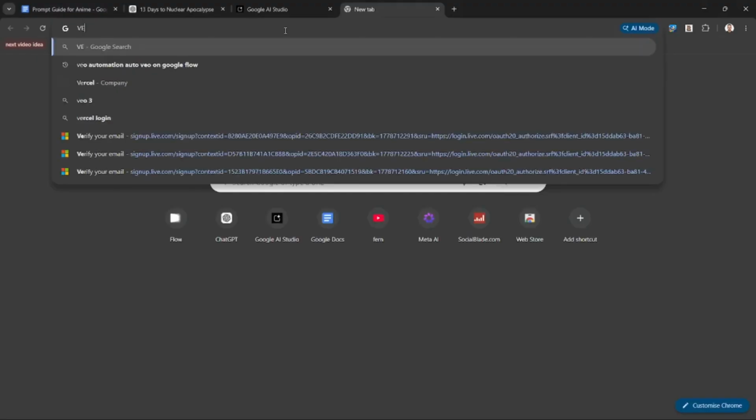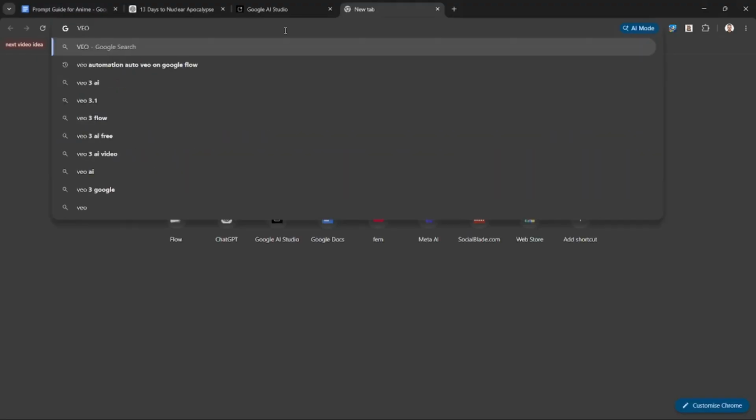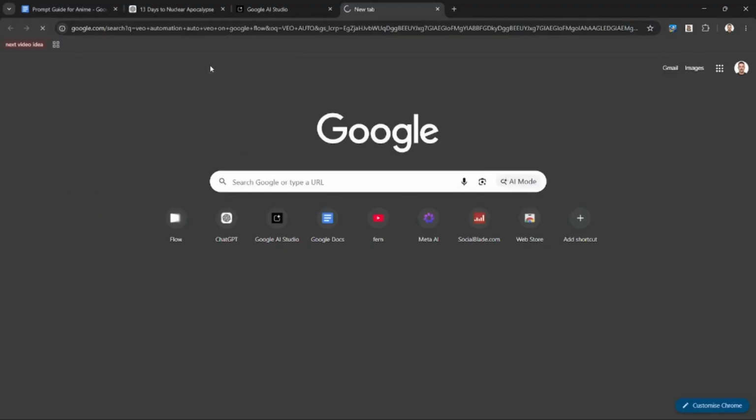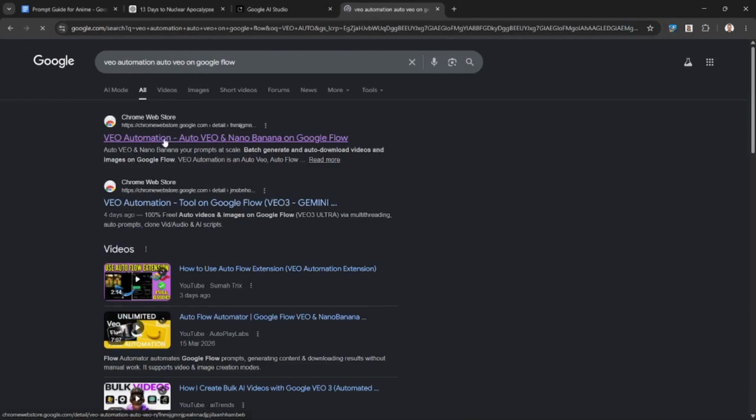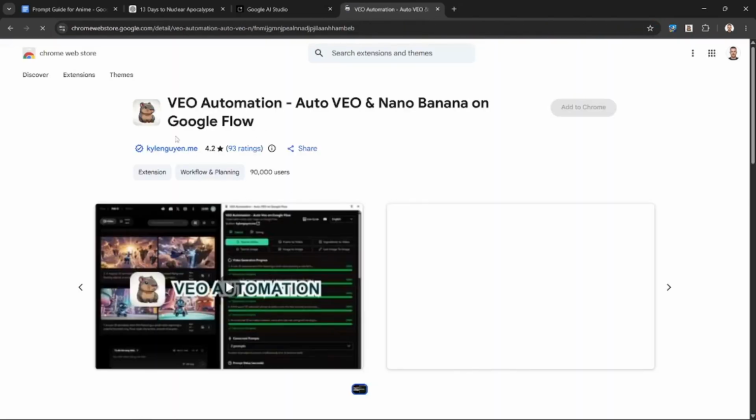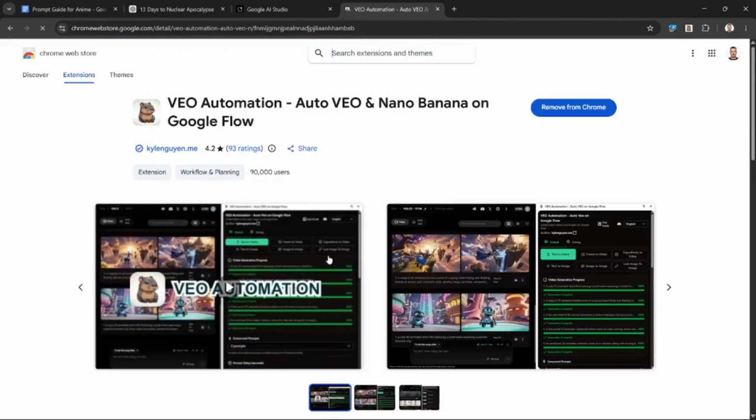Once your audio is polished, we move into image and video generation. Here's exactly how to knock it out. First, open Chrome. Search for this exact extension name on Google. Install VO Automation for images through Google Flow. Click the first link you see, then hit Add to Chrome.